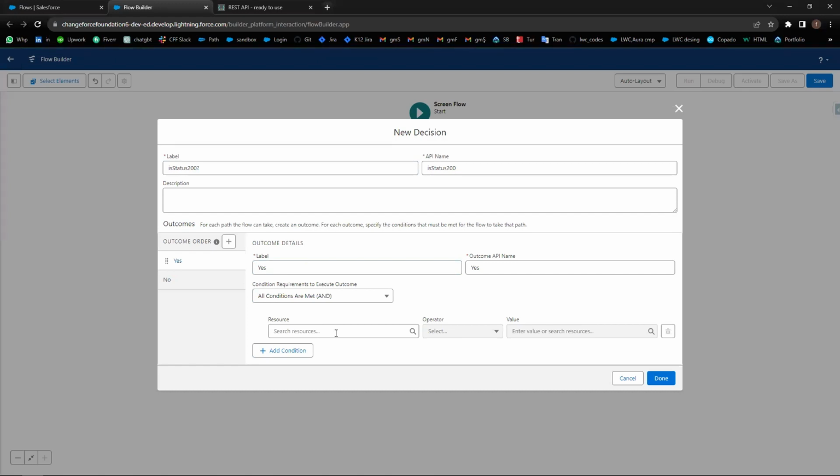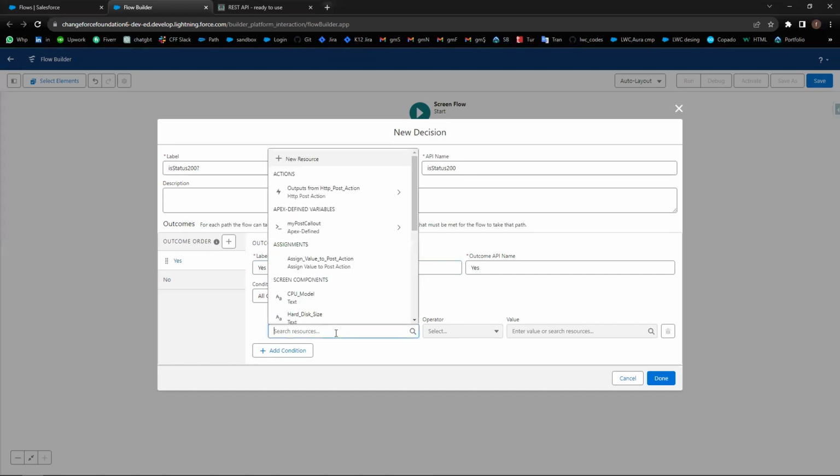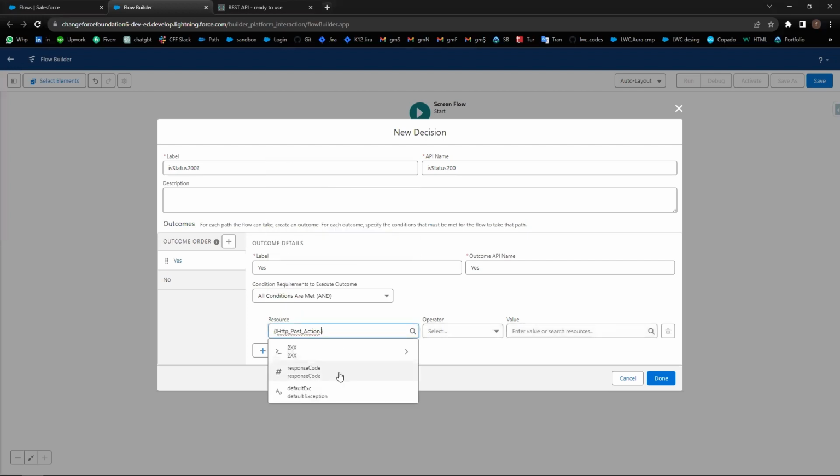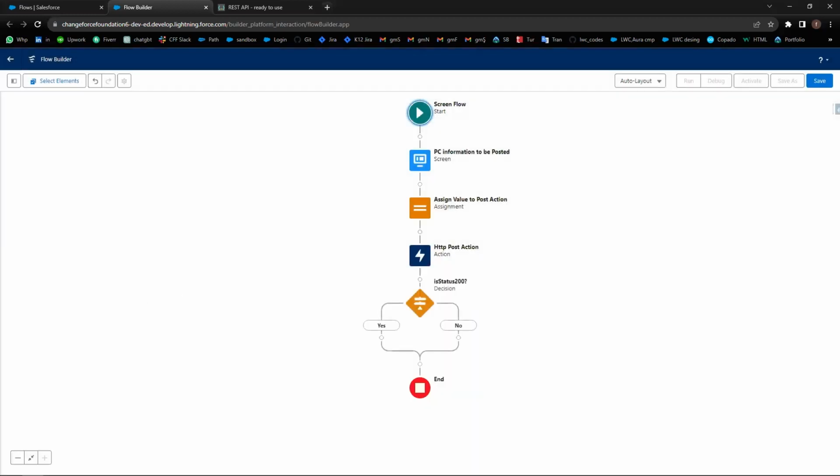As you know, from our previous video, we have actions output here. Let's choose this one. And we have the response code. This is the response code. Choose the response code and equals 200. If the response code is 200, we will go to yes part. Otherwise, we will go to no part. Okay, let's click done. Okay, let's go to yes part first.